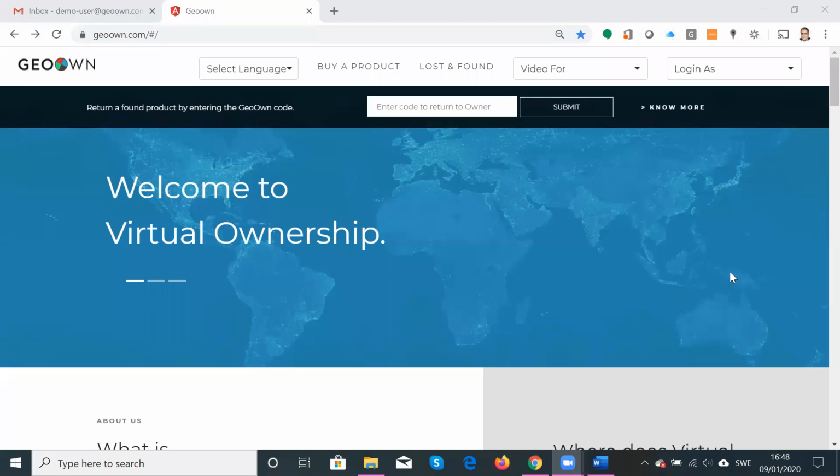Welcome to GEOOWN Virtual Ownership, Section 3. In this section, we cover how to use virtual ownership, how to use the GEOOWN platform.